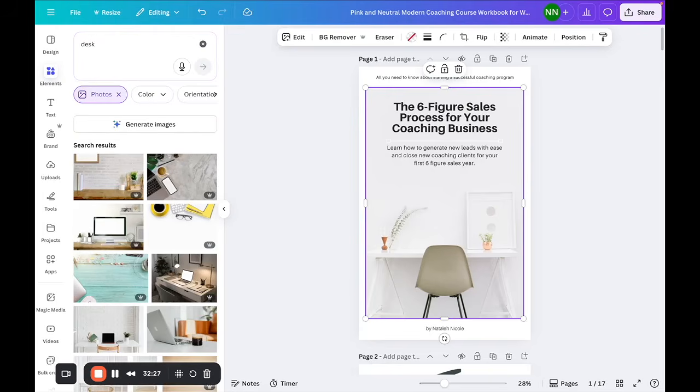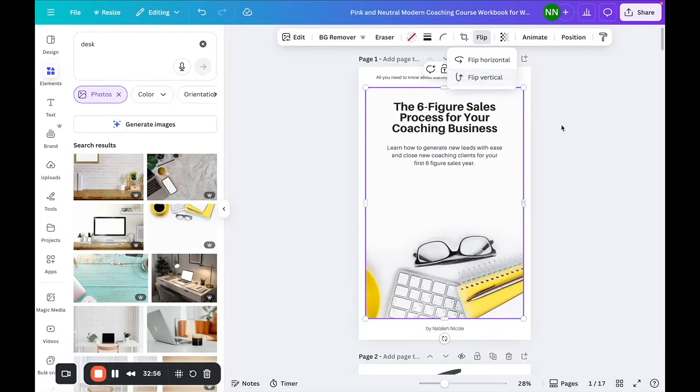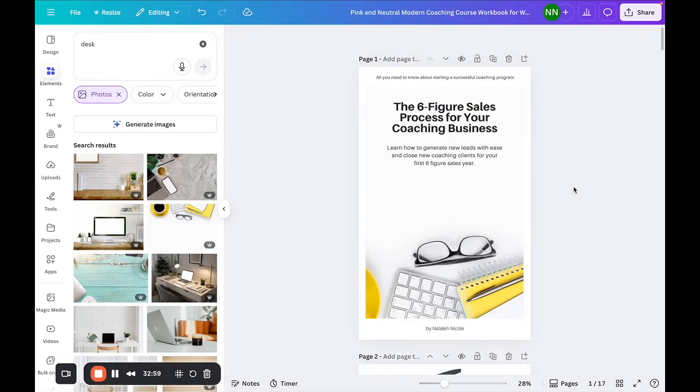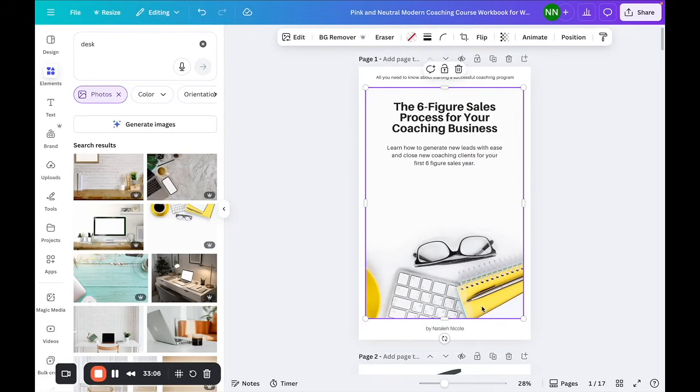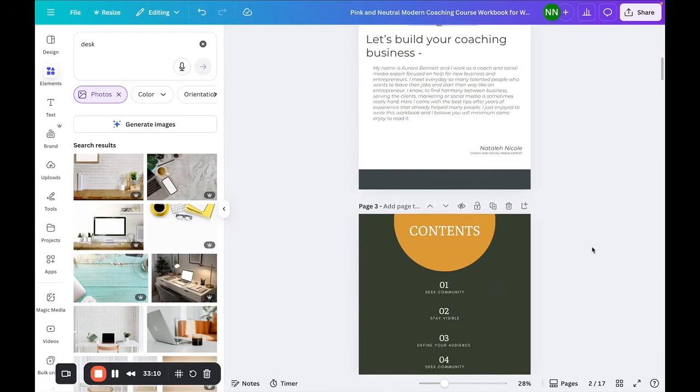Get a different type of desk that might look better. Maybe we want to do this picture instead. So we added this picture and now it looks like this, the 6-figure sales process for your coaching business. I think that looks pretty cool. And now we have the next page in here.